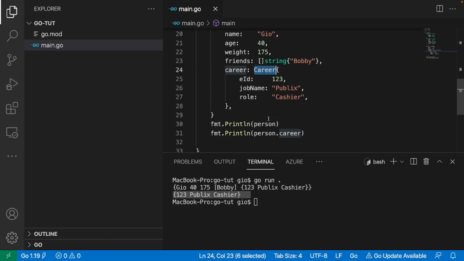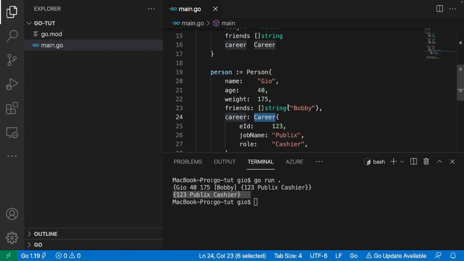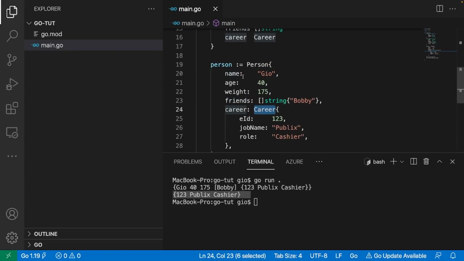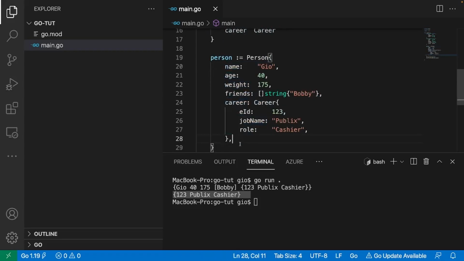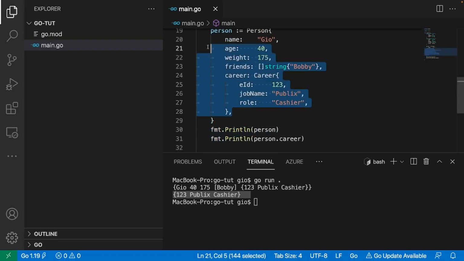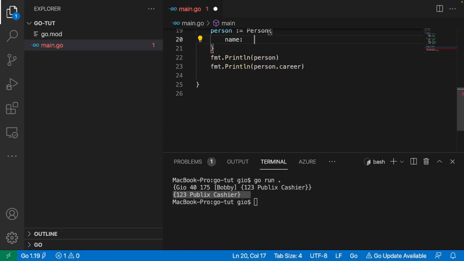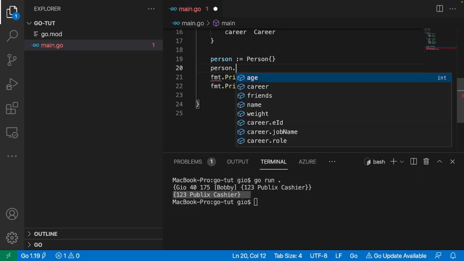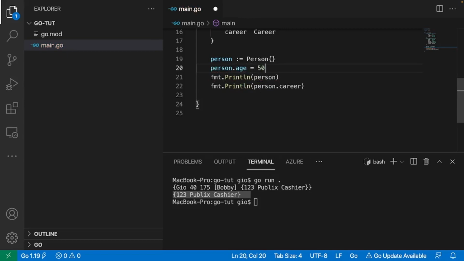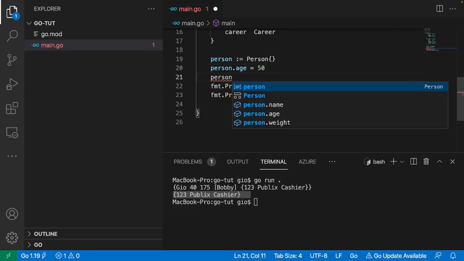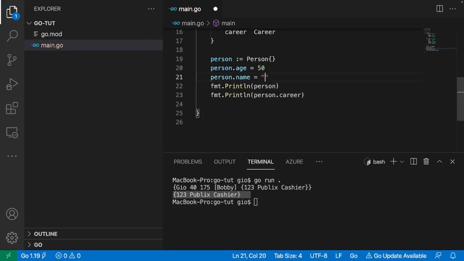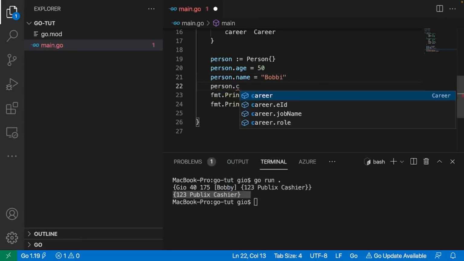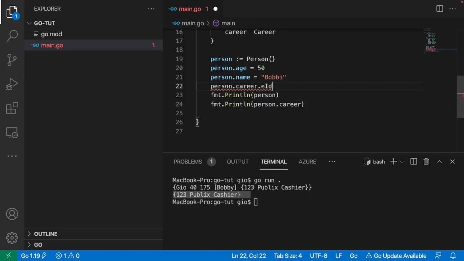So this is very useful, and we don't even have to define everything here. If we just wanted to erase it, we could do that, and we just want to use dot notation to define everything, which we could do. So let me just erase everything here. So by default, everything's going to be 0. But we can also do it like this: person dot age is equal to, let's say, 50. Person dot name is equal to Bobby. Let's make it with an I this time. And then it could be person dot career, and then EID is going to be 0.